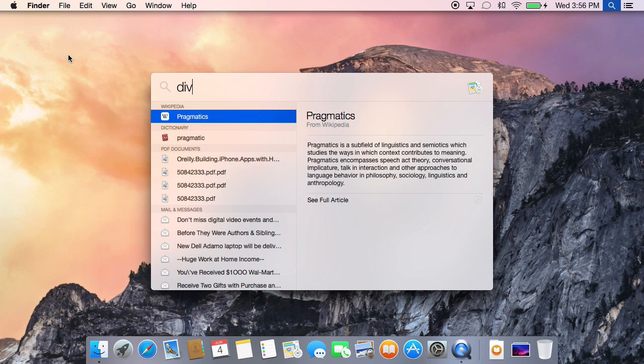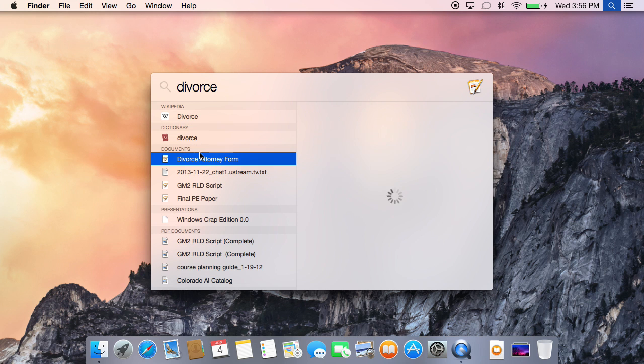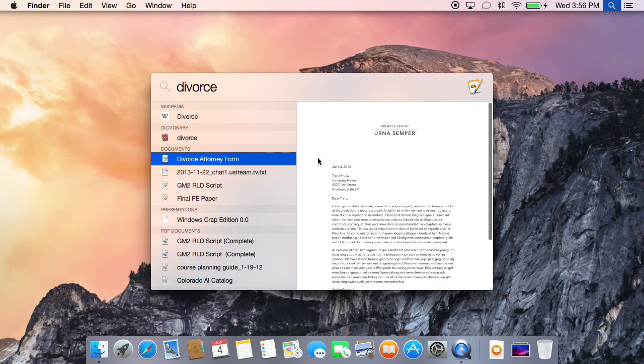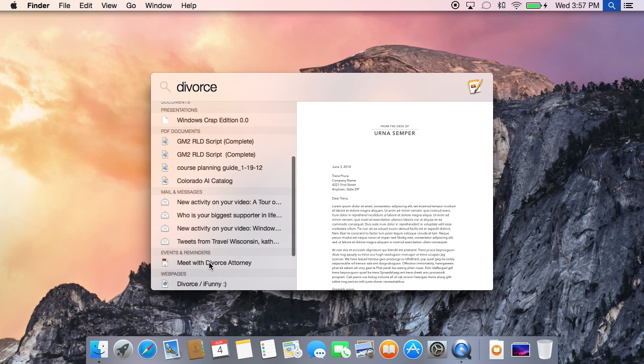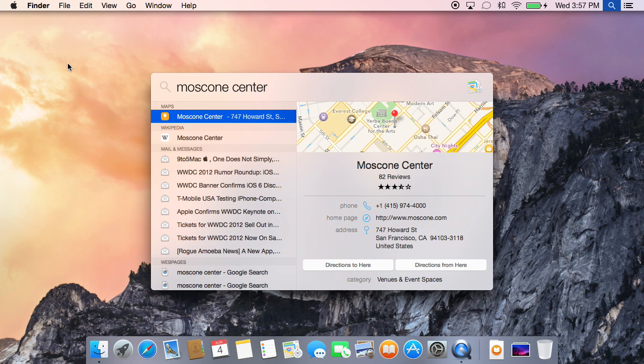I can still search files, like maybe I got some divorce attorney forms. That looks great. I can preview it right here. I can open it. I can look at other files here, my calendars. So let's say there's other information I need to look up, like the Moscone Center. I was looking at going there for the Worldwide Developer Conference. I can search the information right here. I can get contact information, the website, the map, all without leaving Spotlight.